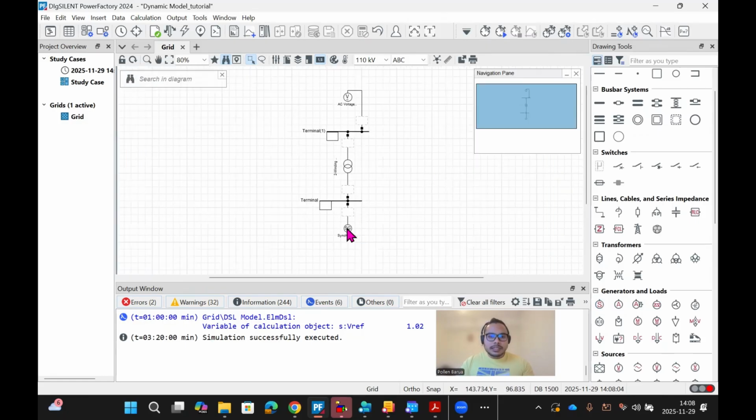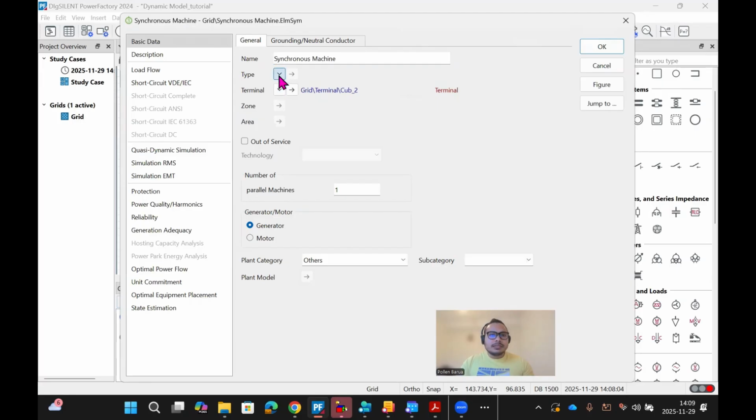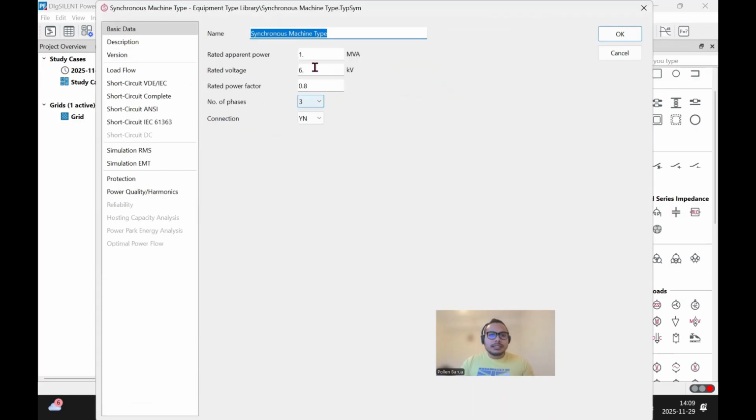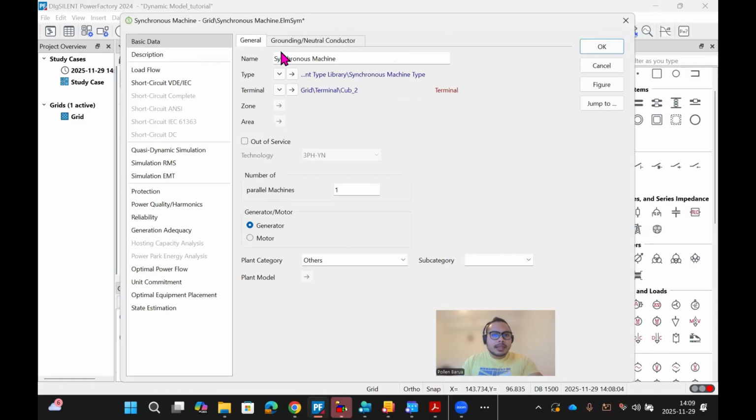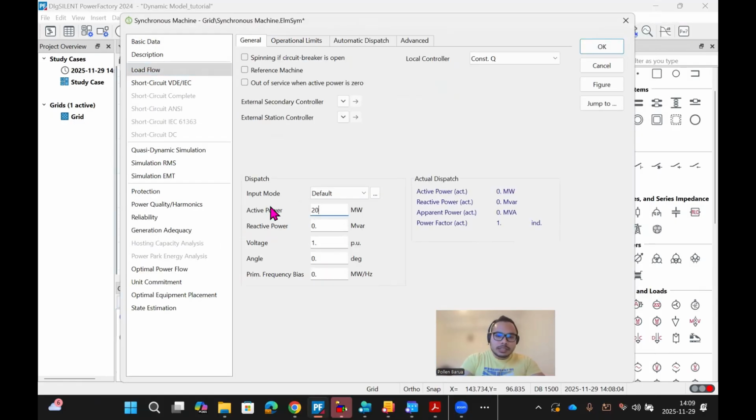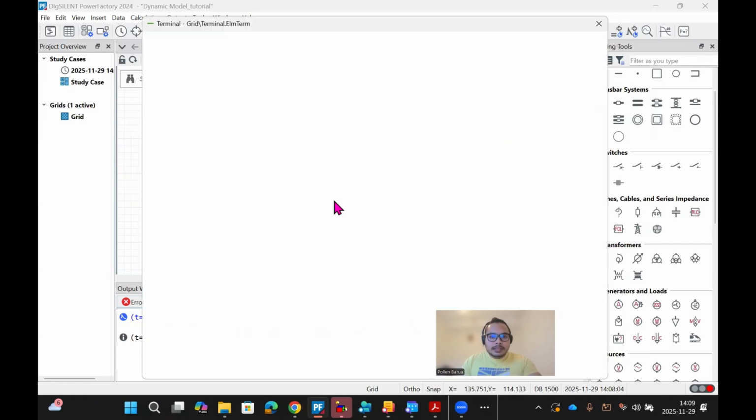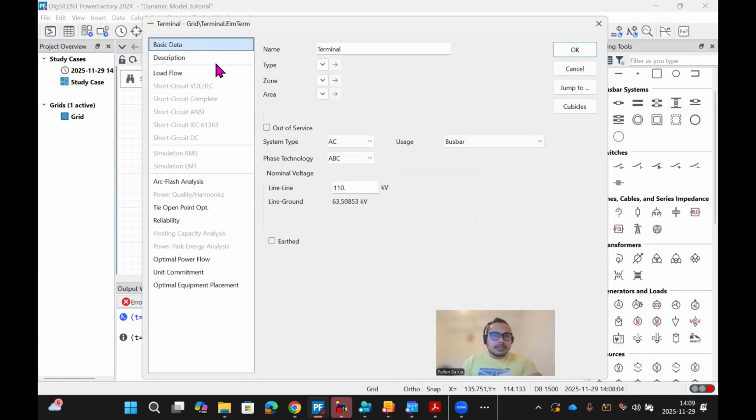And now we need to declare the variables here. So first, for the synchronous machine, we build a new project type, like say 400 MVA. And let us select it 11 kV. Okay. And then we go to load flow, for example, 200 megawatt, say 50 ampere. And let us make it a PV bus, so constant voltage, and we try to keep it 1 per unit. And next we go to our terminal, generator terminal, and we declare it as 11 kV.